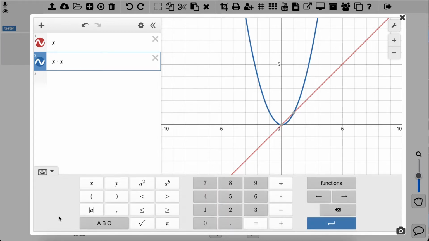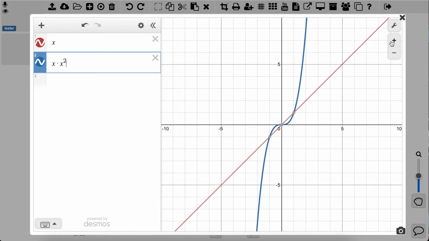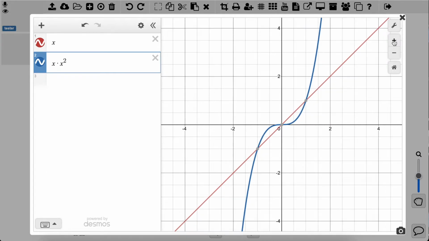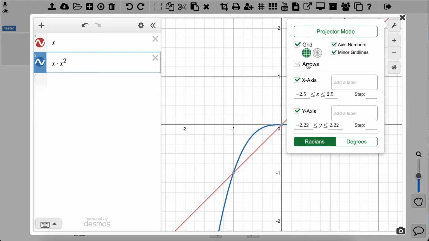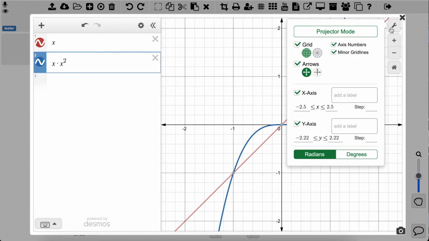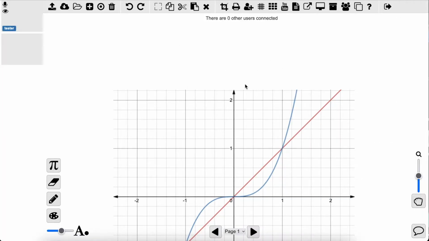Click the keyboard icon to enter operators, such as square root. Click the plus and minus buttons to zoom in or out. Click the wrench icon to change the graph axes. You can take a screenshot of the graph by clicking on the camera icon. The screenshot is then copied onto the whiteboard. Click the X button to close the graphing calculator and go back to the whiteboard.